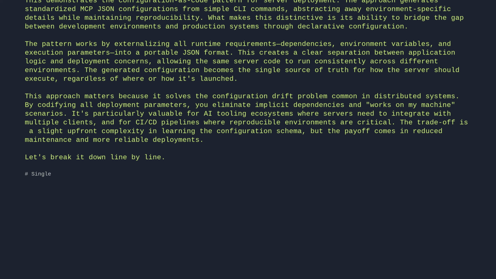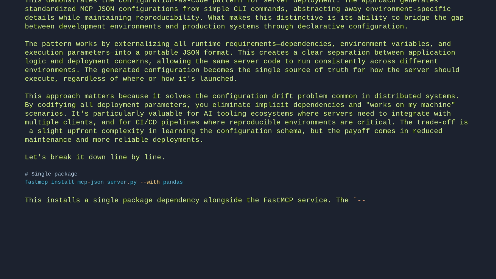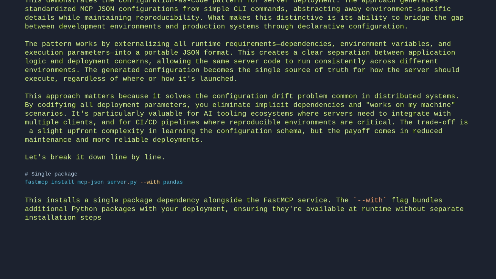Single package. fastmcp install mcp-json server.py --with pandas. This installs a single package dependency alongside the FastMCP server. The with flag bundles additional Python packages with your deployment, ensuring they're available at runtime without separate installation steps. This eliminates dependency management friction for production deployments.